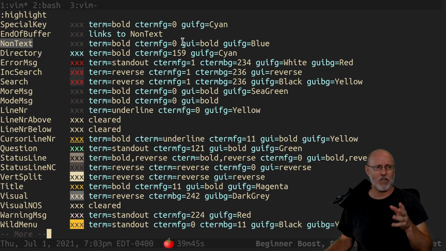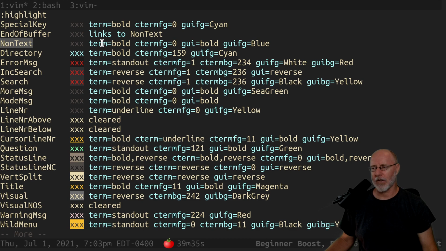Now, one of the most confusing things, and I am going to talk about this, is what is the difference between term, cterm, GUI, and GUI-FG, and all this stuff, right? The short answer is that term is the main one for the terminal. The GUI ones are obviously only for the GUI version of Vim, which you're probably not using. You probably don't need to set them, but you might need to.